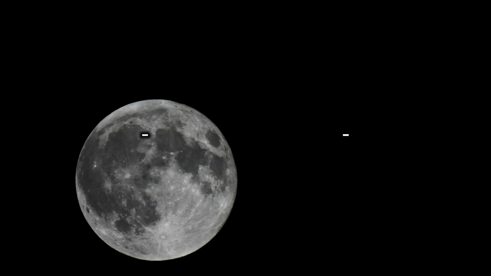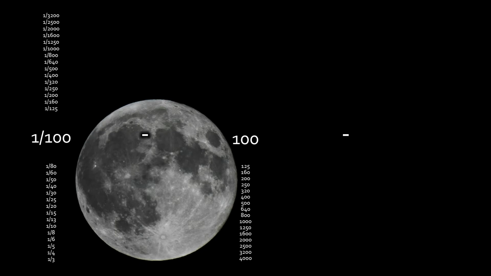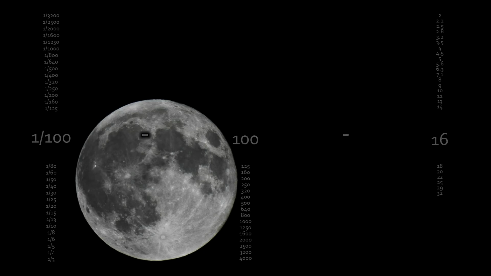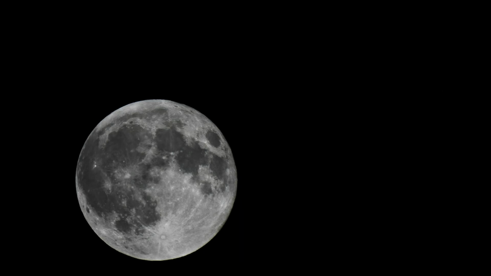This was shot at 1/100th of a second, ISO 100, and f/16. Now I modified the photo a little bit just so the craters would pop a little bit more in Lightroom, but this is what you can expect if you follow this rule. If you don't, and you just point your camera at the moon and you take a photo on auto, this is more of what you're going to get. But if you follow this rule, you should be getting better pictures of the moon.